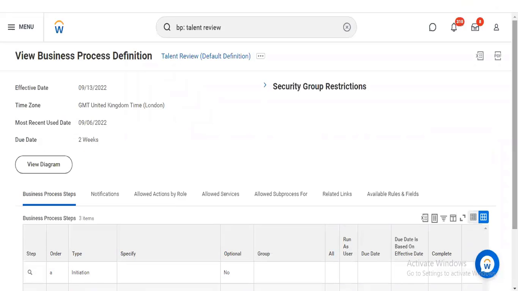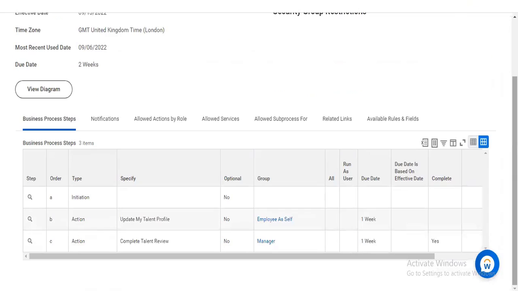So for an example, if he is making any changes during this update my talent profile, in that scenario it should go to the HR partner. If in case he is not making any changes, it should go to the HR partner. That is the condition rule that the client asked me to set up.